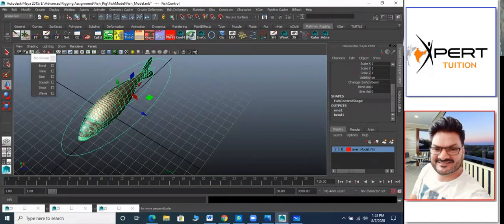Is it clear? So this is the setup we created, but still it is a manual setup, right? But again, suppose you work in a production scenario and they'll ask you, why do I need to come and manually animate everything all the time?